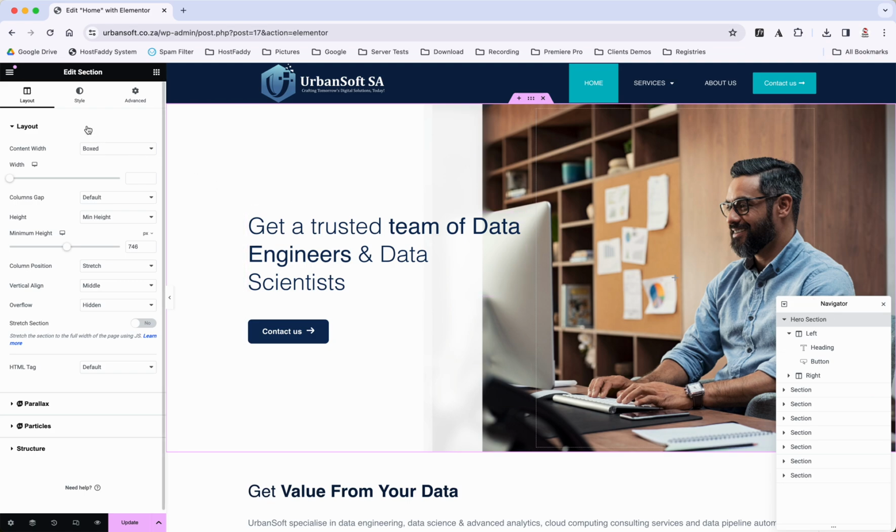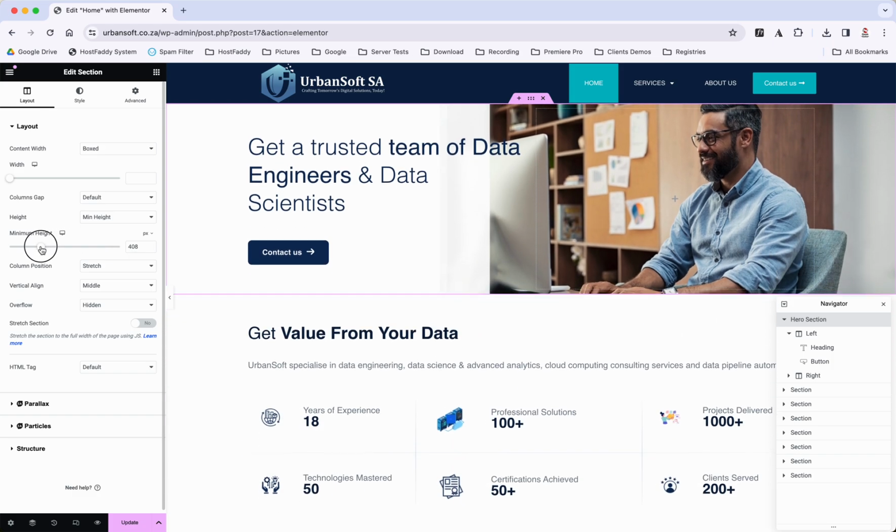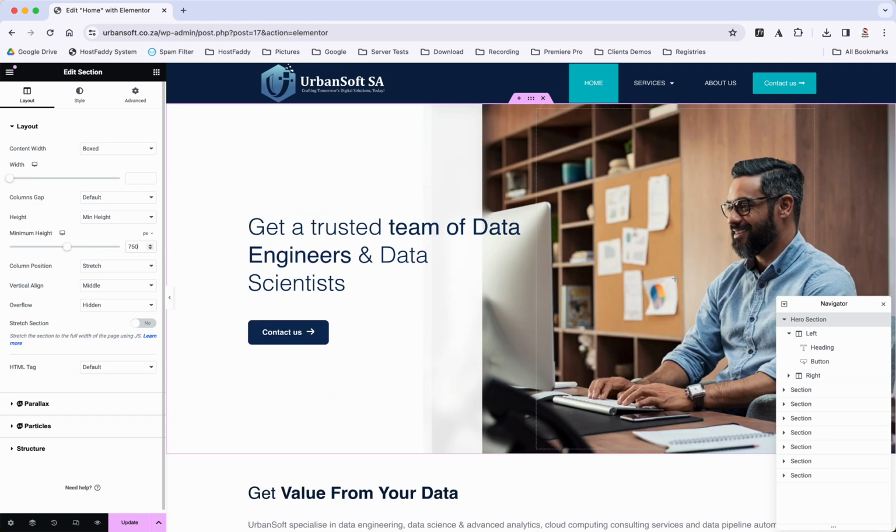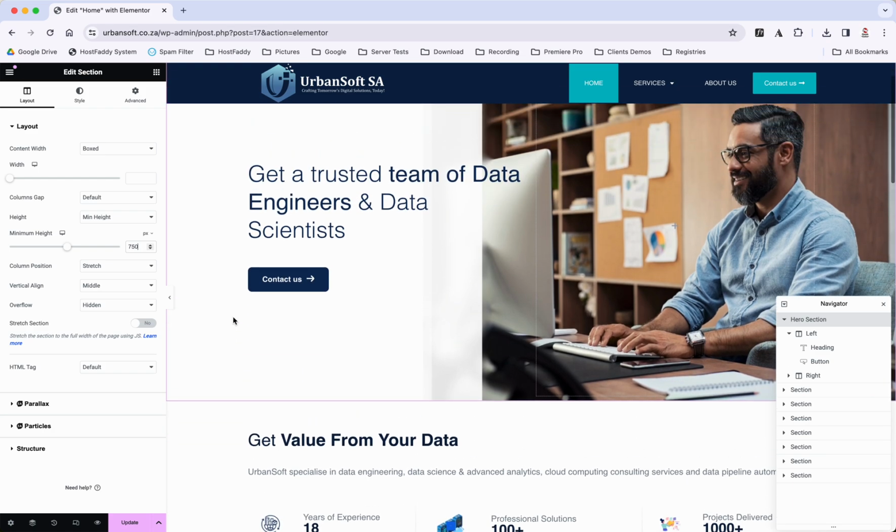Then to change this background, if you click on the row here, or you click on the hero section, you've got different settings for your rows. So this is on 746 pixels. We can make it like this, you see. So we can make it as big as you want. So we'll put that to 750. There we go, just like that.